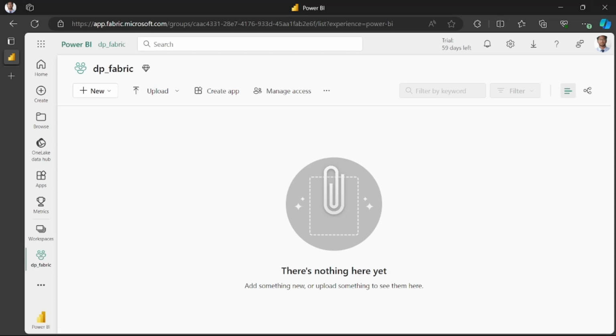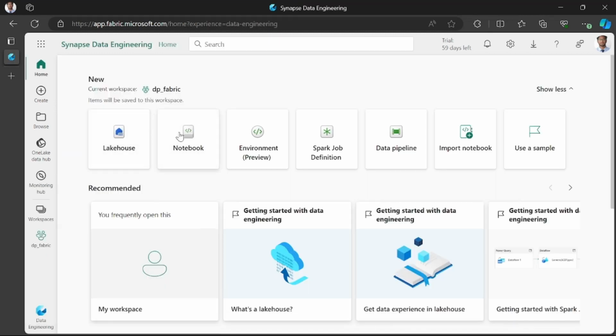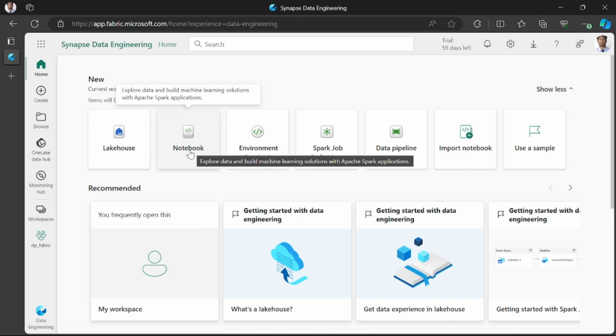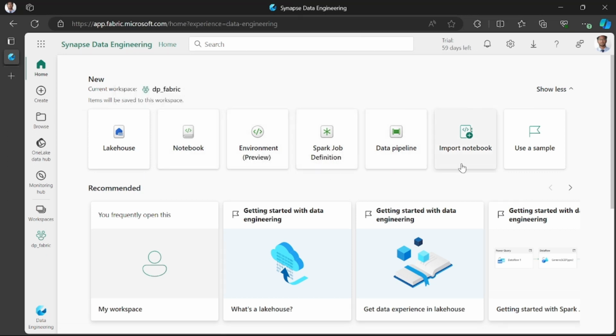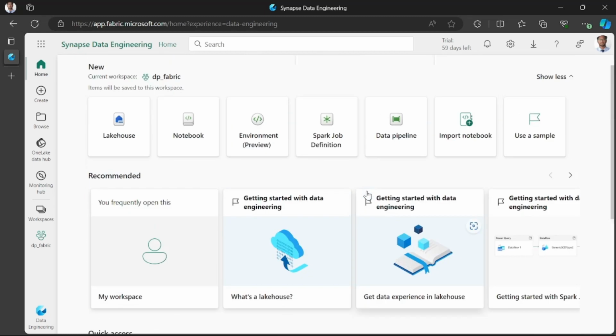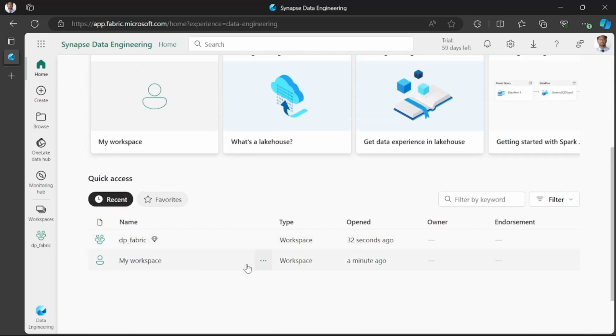So now we are creating a lakehouse in it for our data files. Just go to the Power BI tab, click on it and go to data engineering. Here you can see you can create a lakehouse, notebook, environment, Spark job definition, data pipeline, or import any notebook if you have one. Here you can see the recent DP Fabric workspace and my workspace, which is my personal workspace.